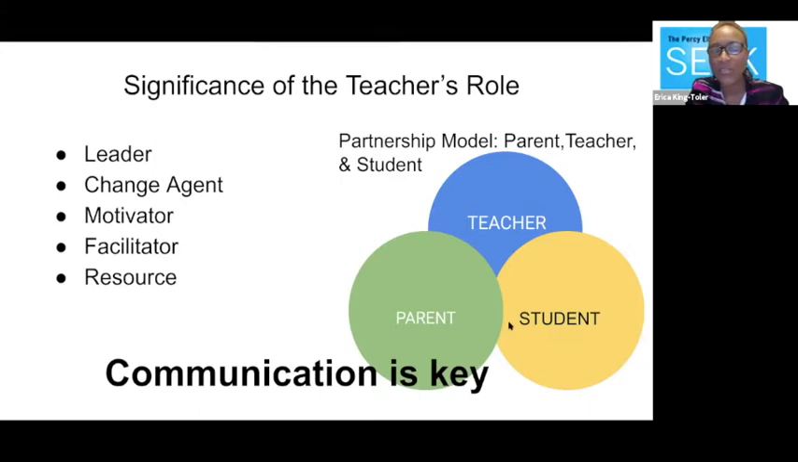They also motivate students. The language and the message and the kinds of words that teachers encourage or discourage students with can either be a motivator or a demotivator. And again, teachers help to facilitate tough conversations that other people aren't willing to have, because they're with the students a lot of the day. And then teachers also serve as a resource.